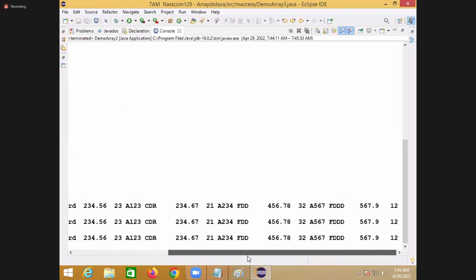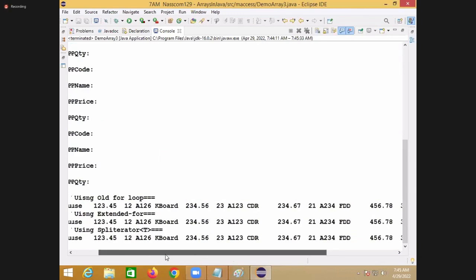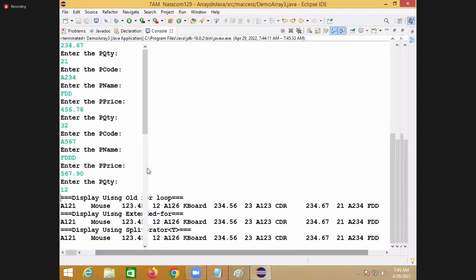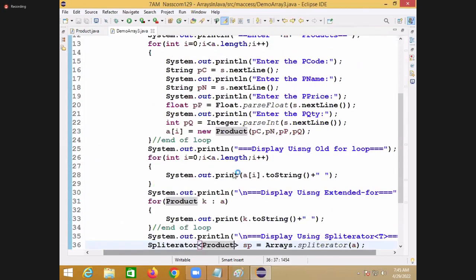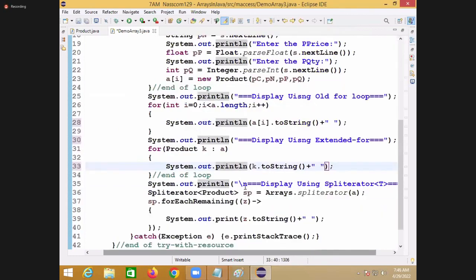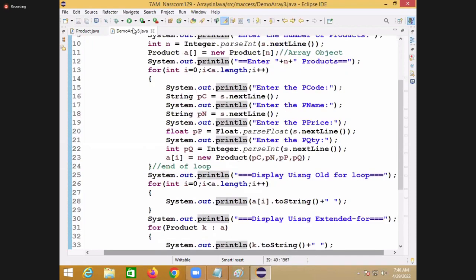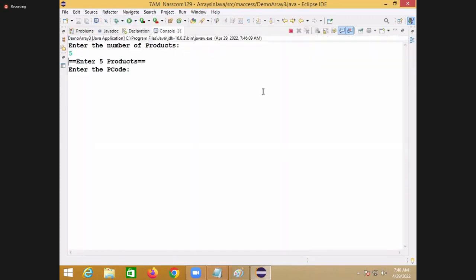So all are coming in the same line actually. Sir, I want different lines here. Right. If I want different lines, while displaying here, ln. Here ln is there or not now? Just ln. This is ln. ln means new lines will come. Right. 5 products.